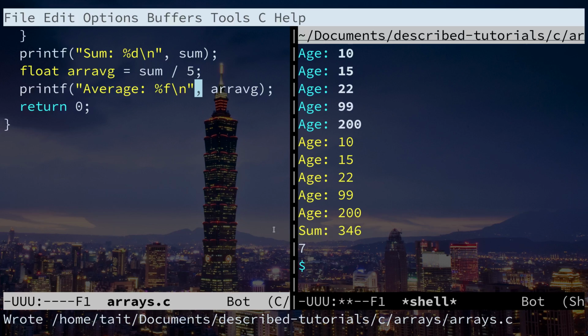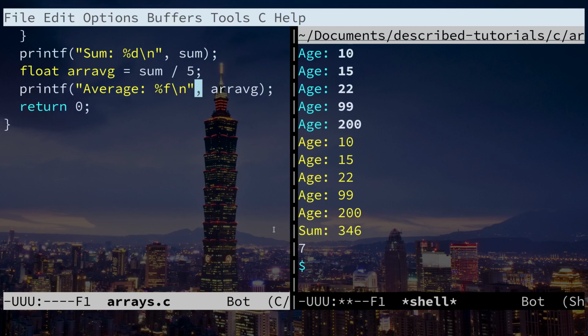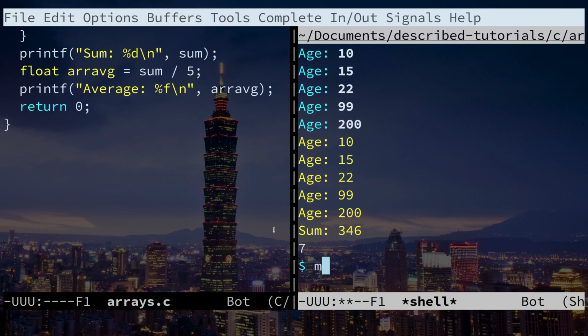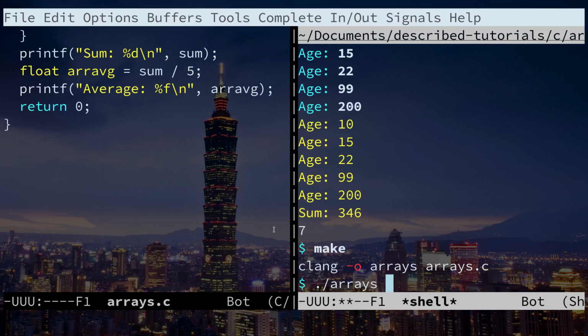Saving file /home/document/described. I know you can't tell that I'm hitting backspace. Again, I'm not sure what's going on with that. But okay, so now we've got a sum and we've got an average. So let's run this program again. clang-arrays.c, then ./arrays.